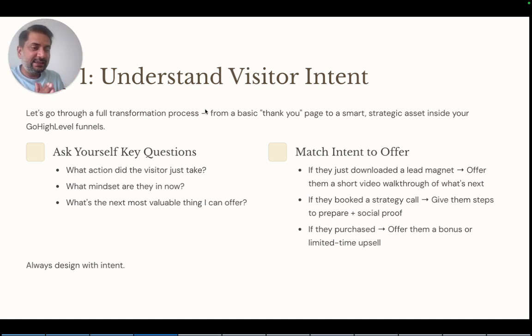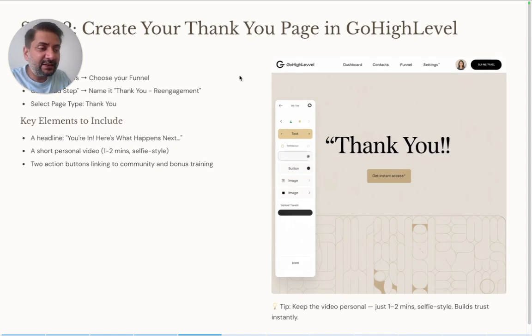Understanding the visitor's intent at this stage. Before designing anything, you ask yourself, what action did the visitor just take? What mindset are they in now? What's the next most valuable thing I can offer? For example, if they just downloaded a lead magnet, offer them a short video walkthrough of what's next. If they booked a strategy call, give them steps to prepare plus social proof. If they purchased, offer them a bonus or limited time upsell. Always design with intent.